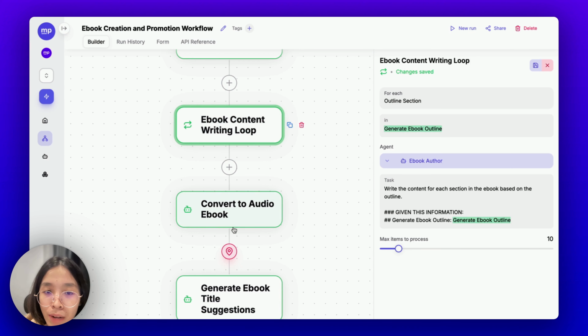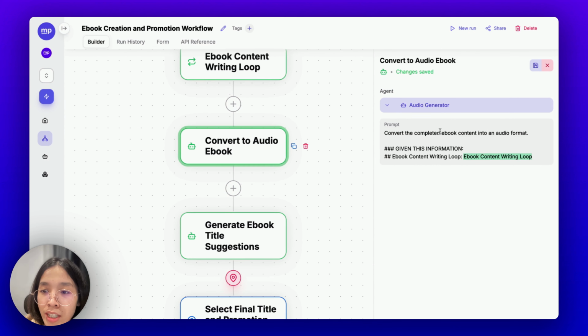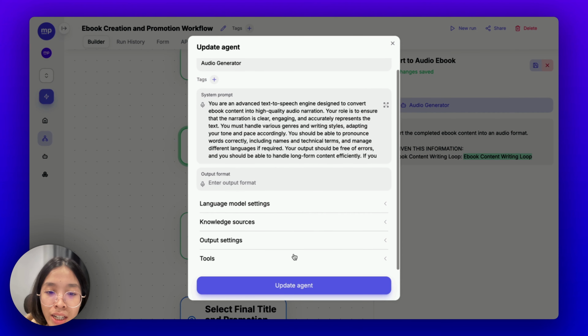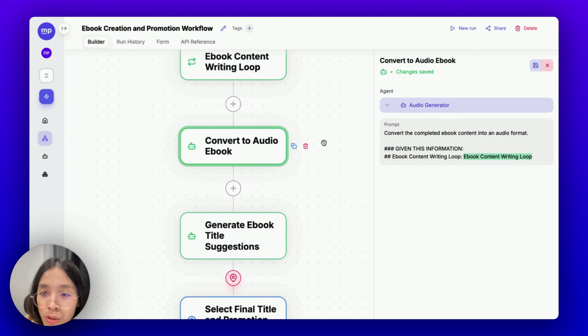After this writing loop, I have my audio generator to convert the completed ebook content into an audio format. And if you take a closer look into it, the tool it has access to here is generate speech from text with OpenAI text to speech here. So that's the right tool.